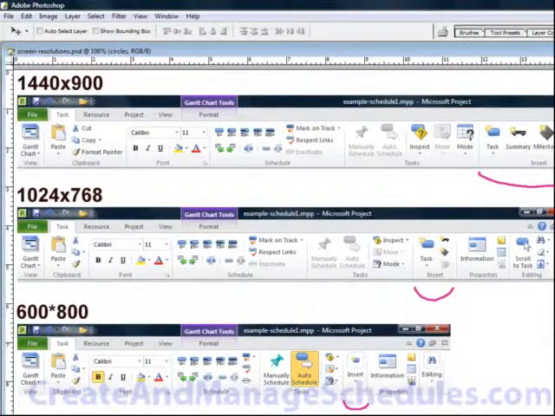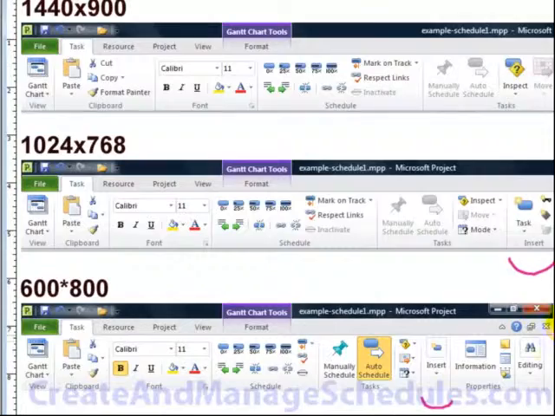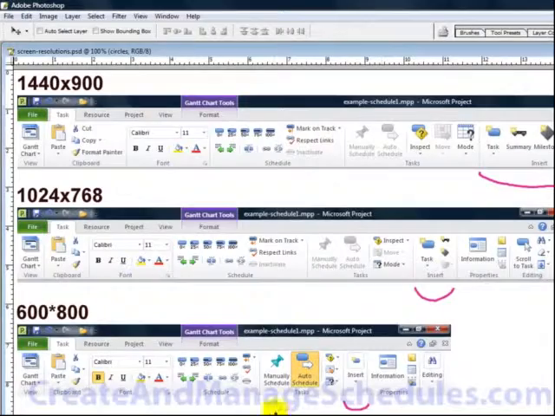Notice that in the 600 by 800, the toolbar appears shorter than it does in the 1024 by 768. You can see the group names like Tasks, but notice that Tasks in the 1024 by 768 actually has more information that it's displaying as opposed to just images. For example, Insert has these buttons that you see here. Insert here has a drop down which would give you access to this, but in the higher resolution you're able to see more.